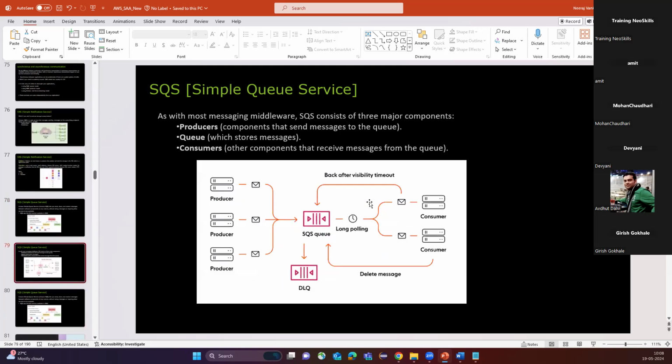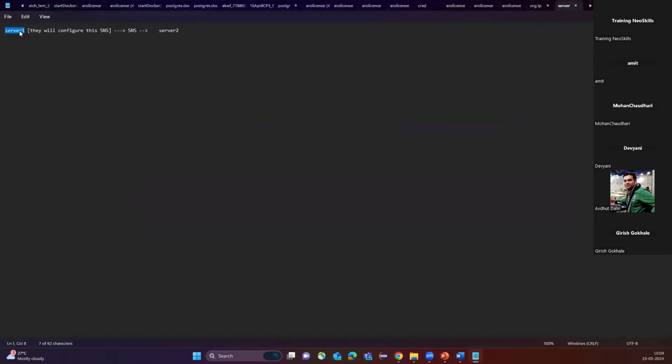So I'll go to the next slide to show how it works. The producer, the same thing as a publisher, will produce the message and send it to the SQS queue. The message will be stored in the SQS queue for a defined time. The setting we can do on the SQS queue is, let's say, 5 minutes. Within the 5 minutes, your consumer, the target server, can process it. The producer is nothing but your source server. In our example, it is server one.